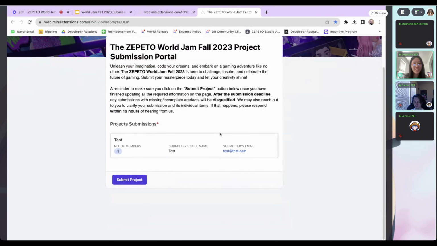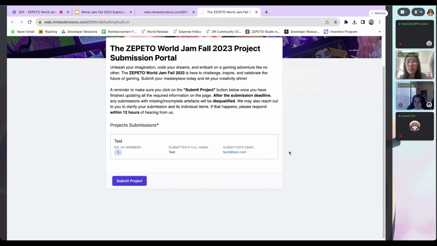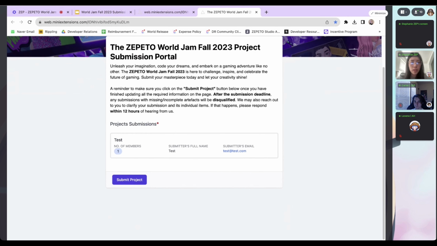But yeah, if you click submit, you'll be shown this. It's kind of a quick summary of the number of members, what your name is, and then your email. One thing to note, if you are in a team, only one person needs to submit the submission portal. That's either the team leader or someone who's in charge. So let's say you're in a team of four, not every four members has to submit this. So please keep that in mind.